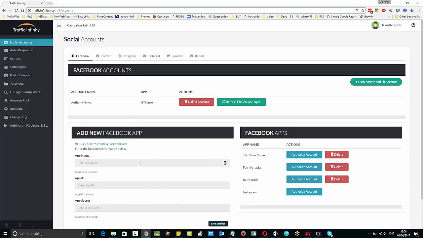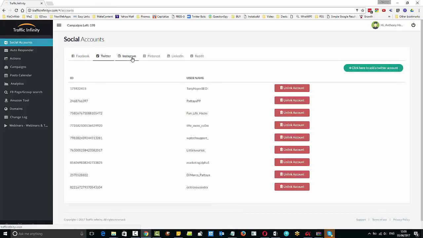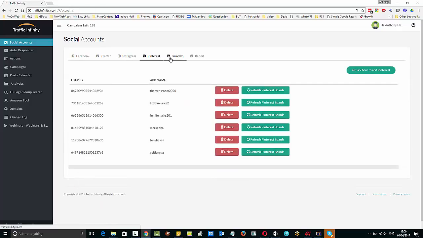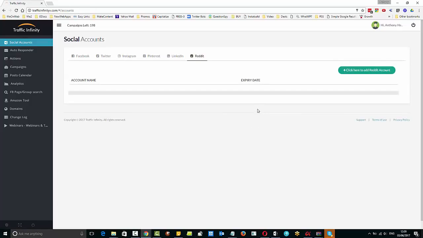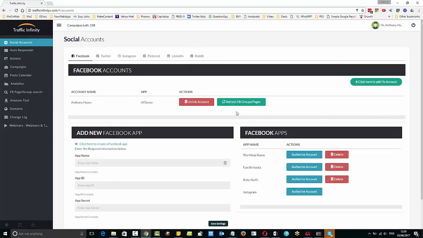But you can add unlimited Facebook accounts if you have the full features. Okay, you can add unlimited accounts for all 6 sites that we've got here. You can see we've got Facebook, we've got Twitter, Instagram, Pinterest, LinkedIn and Reddit. Okay, so we've got 6 high traffic social platforms that we can add unlimited accounts if you've got the full version. Now I'm going to do the demo with the full version.